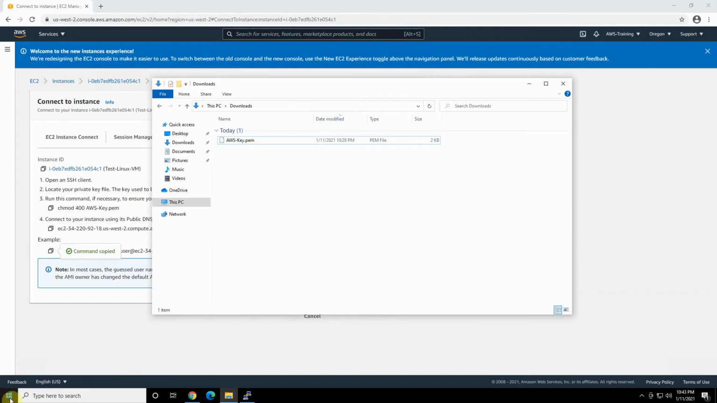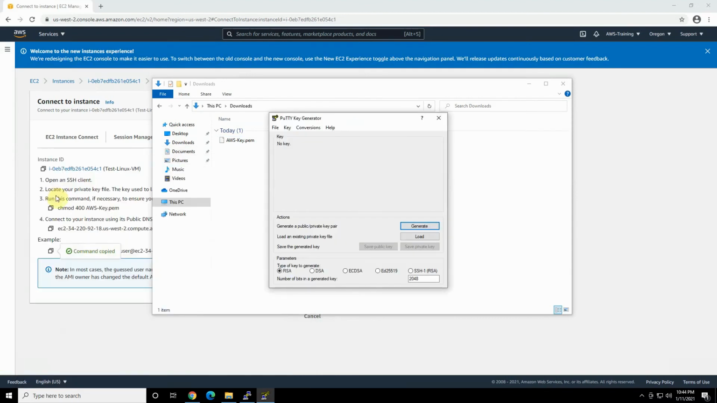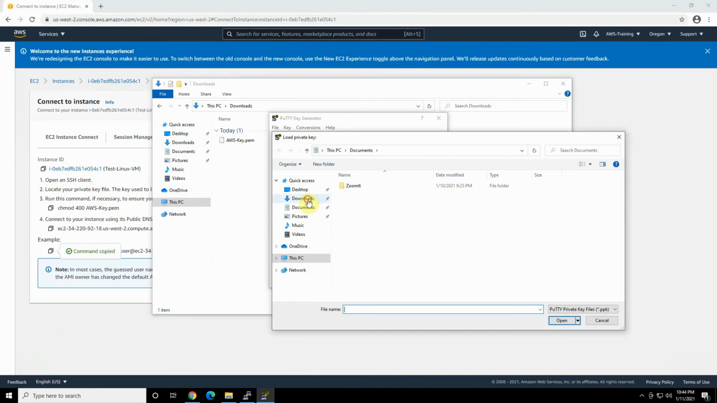But remember that PuTTY couldn't use the PEM directly, so we need another application that comes with PuTTY, which is PuTTYgen, the PuTTY key generator. It just takes the PEM file and converts the private key to a format that we can use in PuTTY.